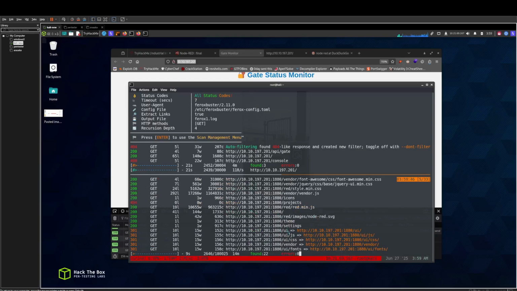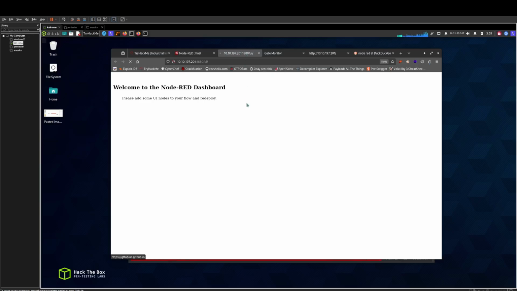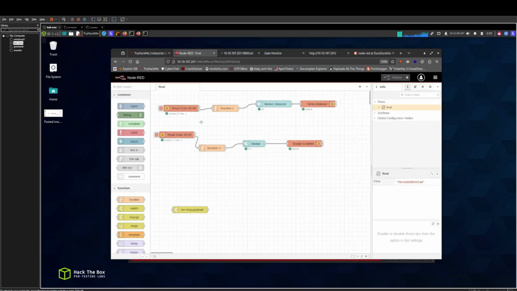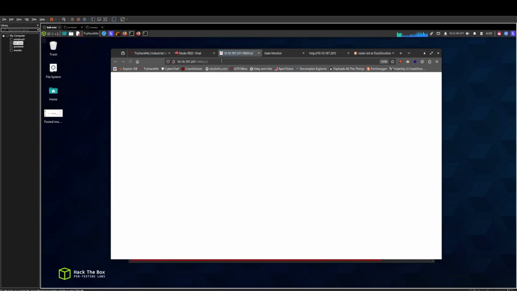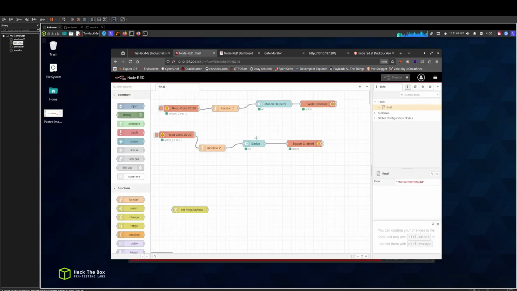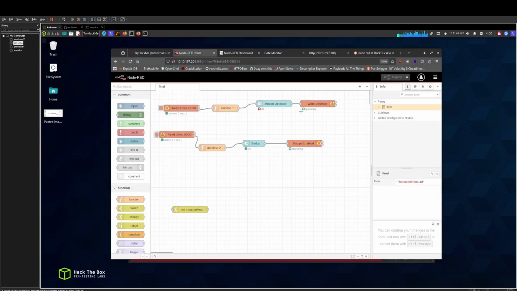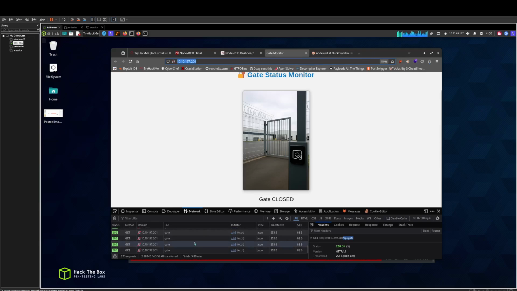So you see something called UI. Let's go there. So it looks like there is a user interface, right? And let's see what do we have there. We can solve the challenge from here too, but this endpoint just makes it a lot easier to solve the challenge, right? So you see, it's just OT dashboard and the motion detector and badge is on. Let's try turning them off. Let's try turning the motion detector off and let's see here. It's off now, right?